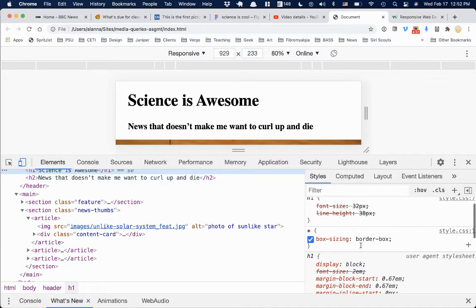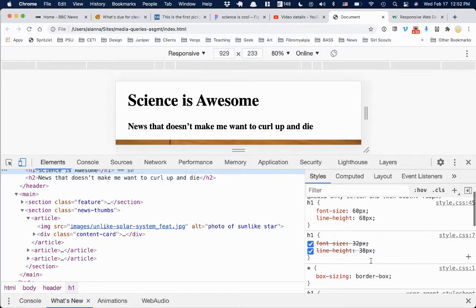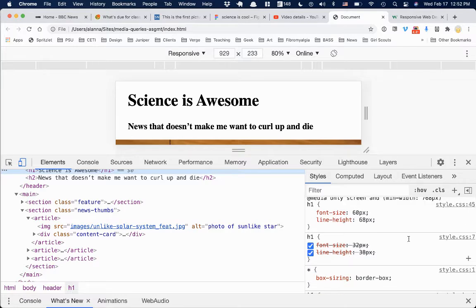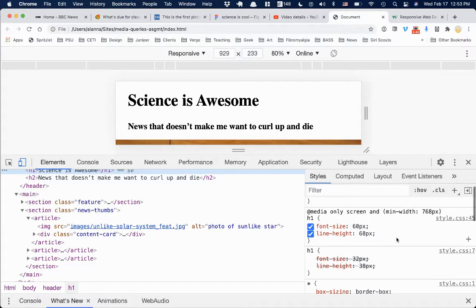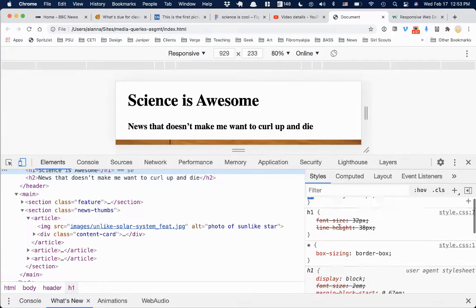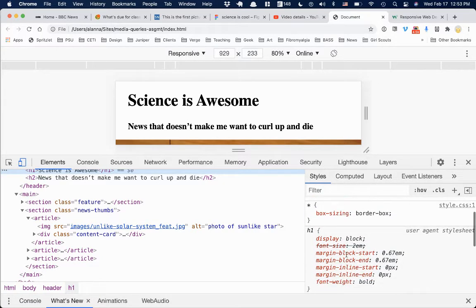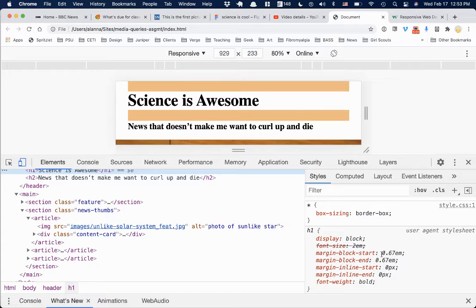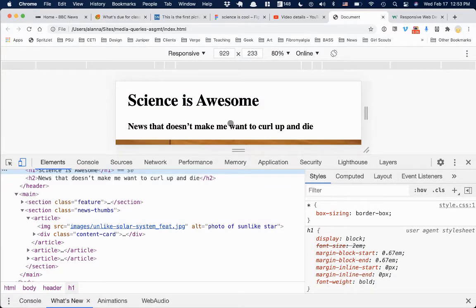Let's see. If I look down here, see how it says style.css line 7. It has these styles. These are the mobile styles we set up. And then here on line 45, here's our media query. So it's basically overriding these and replacing them with this. That's how the media query works. We've got this margin stuff in the H1. I'm not a huge fan. I'm just going to get rid of it.